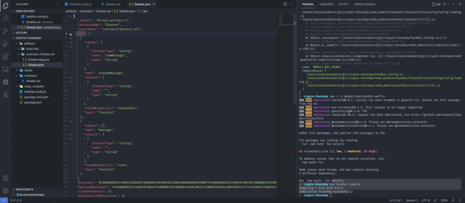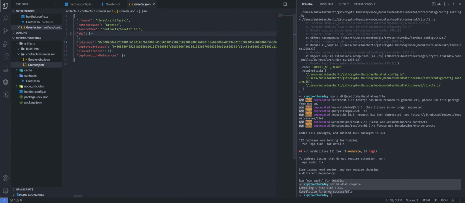Also, another important part is the ABI. The ABI represents all the methods, all the ways I can interact with this contract, and JavaScript libraries use this array in order to create the functions and the methods that I'm going to be using to query this application. So these are the two main parts of the entire compilation.